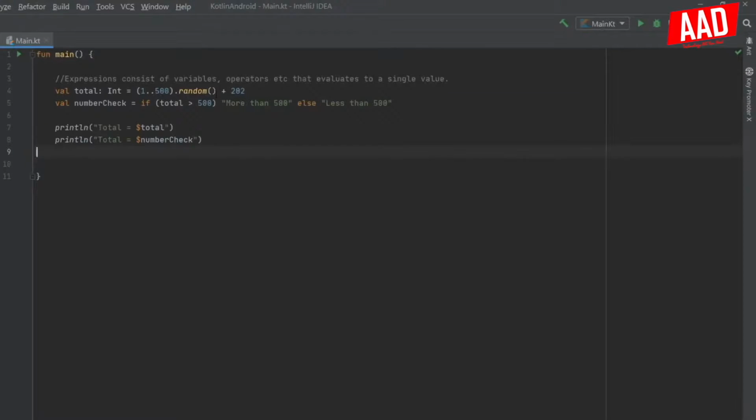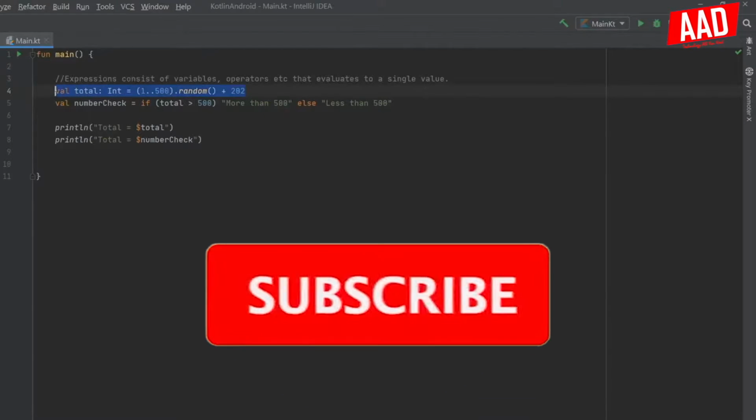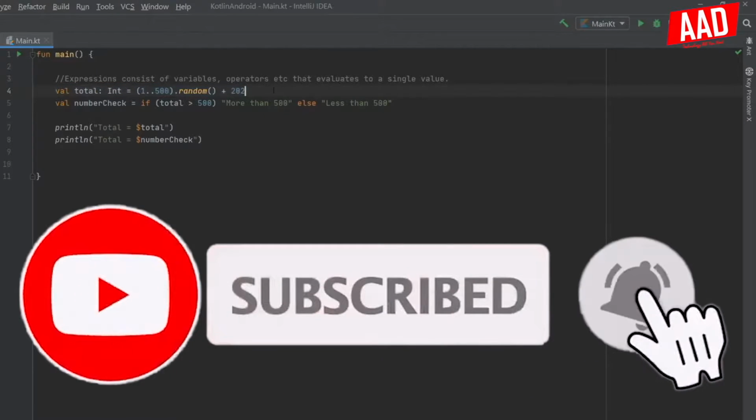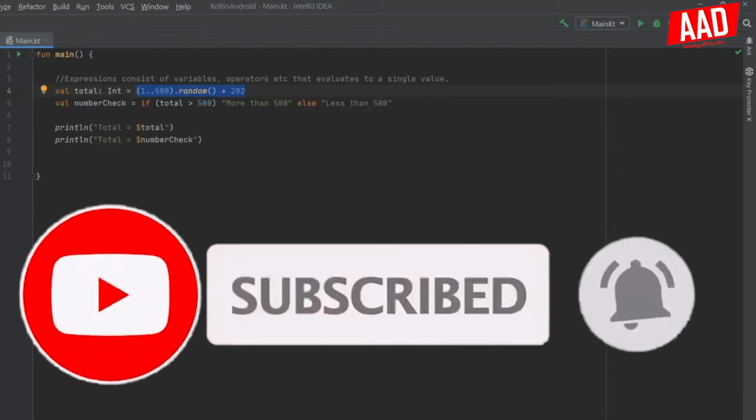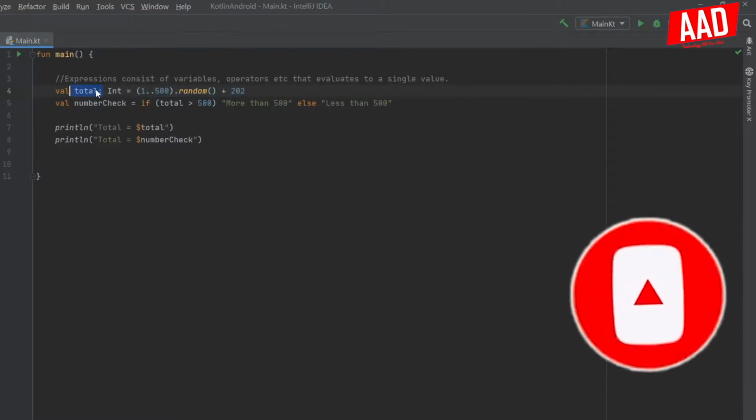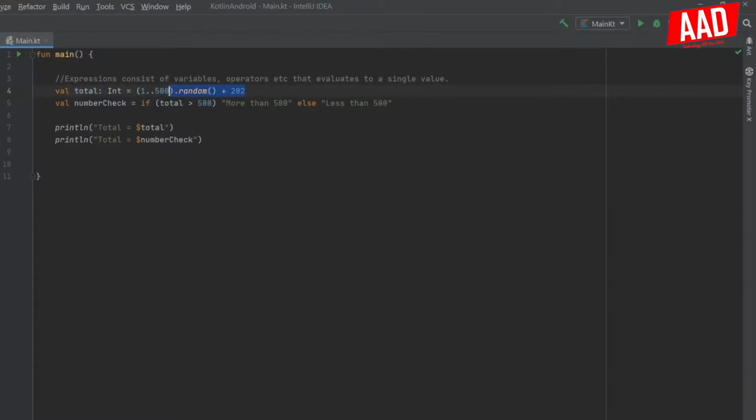And expressions consist of variables, operators, etc. that evaluate to a single value. And let me just clear what that means. So essentially, let's pretend we create a value of total, and that's going to be of type int, which equals a random number plus 202 between 1 to 500. So this whole line here is an expression because all of this code right here evaluates to this one total. So we can use this total later and it will be one value.